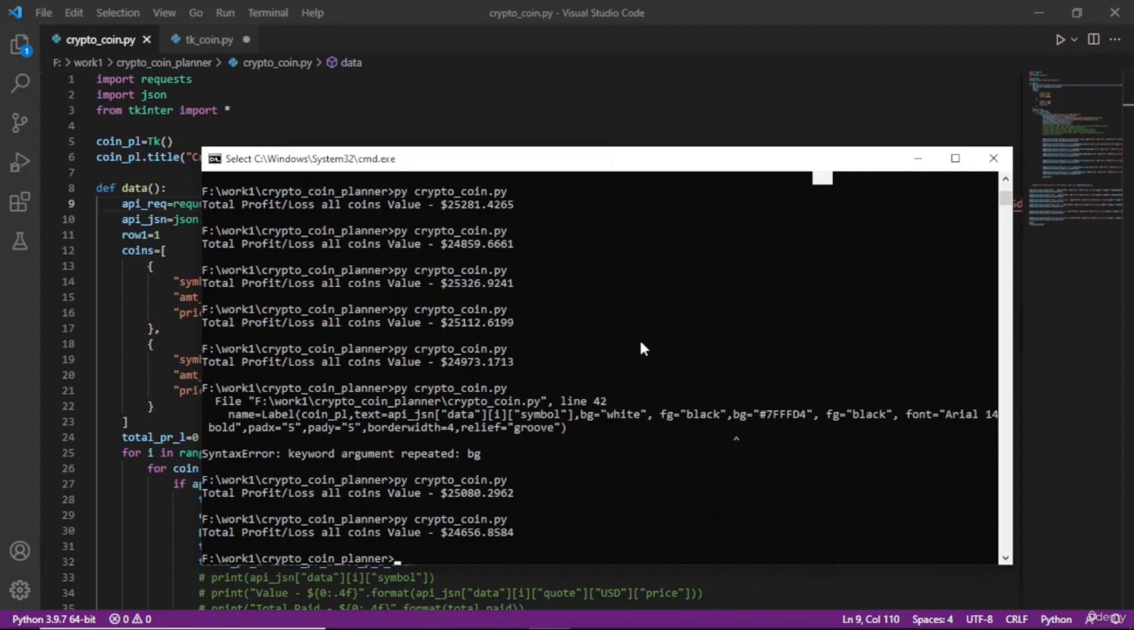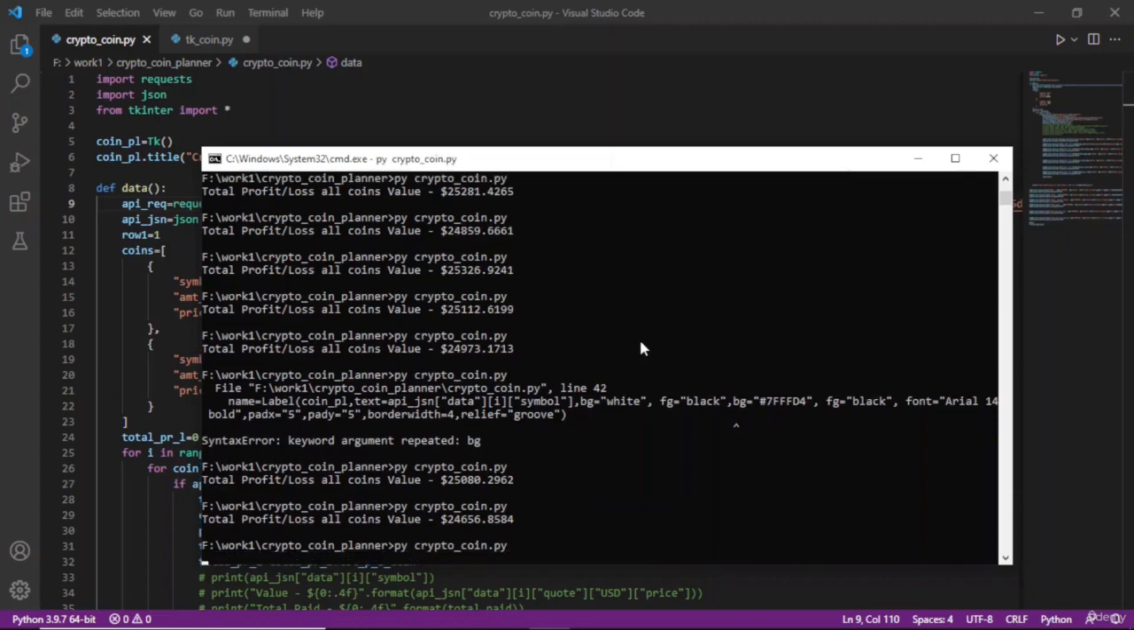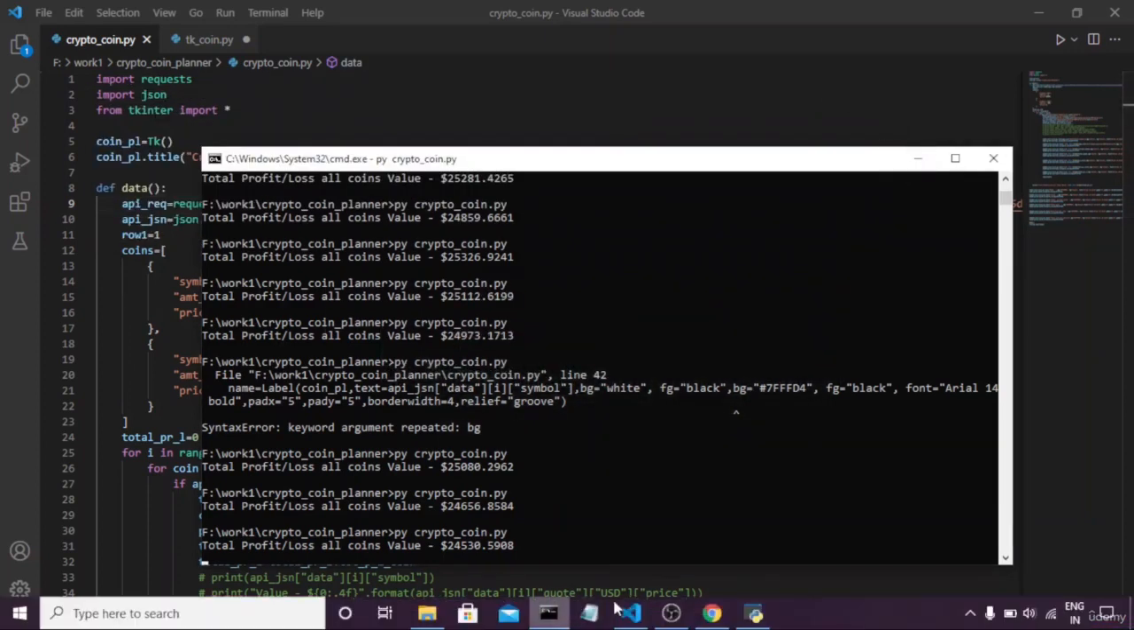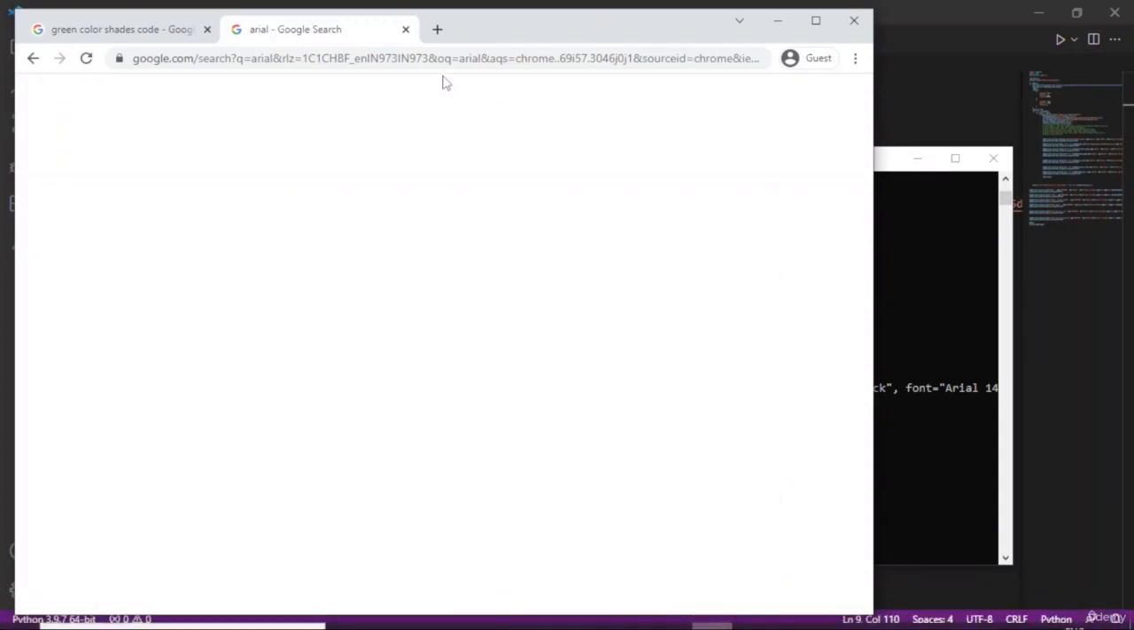It just brings all your data. Now if I search it back and get back to my Tkinter page, you can see there is a loss and there is a profit. If there are 100 values, for example, let's add some values first. So we need to go to Chrome.